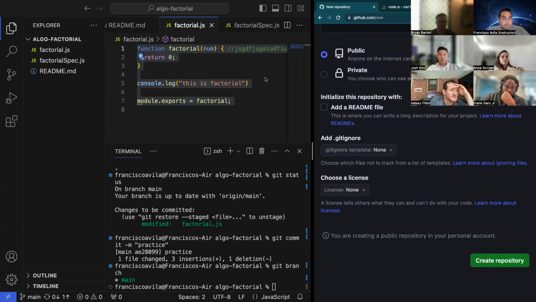Oh, go ahead, Brian. So I installed, or I got a copy, a clone of the algo factorial, and I just wanted to run the program, and it's giving me a code module not found error.